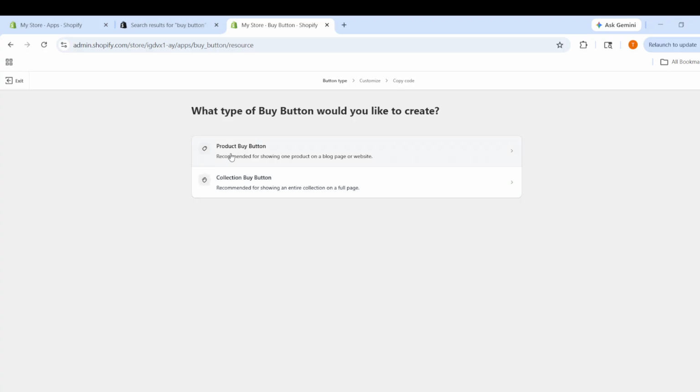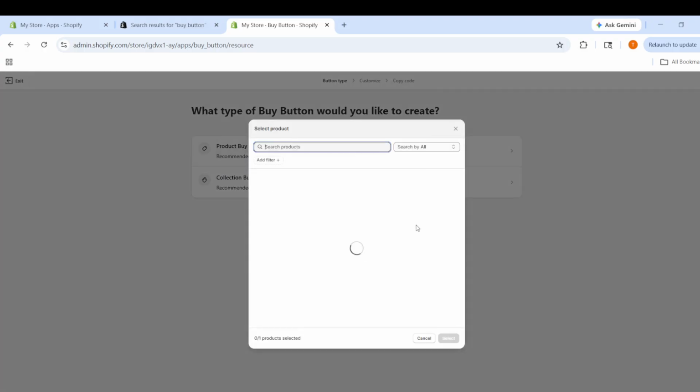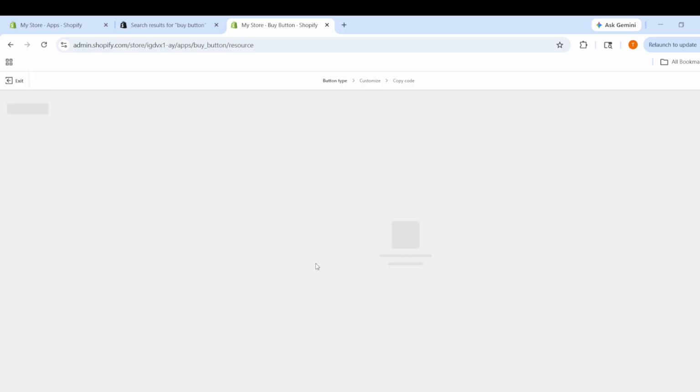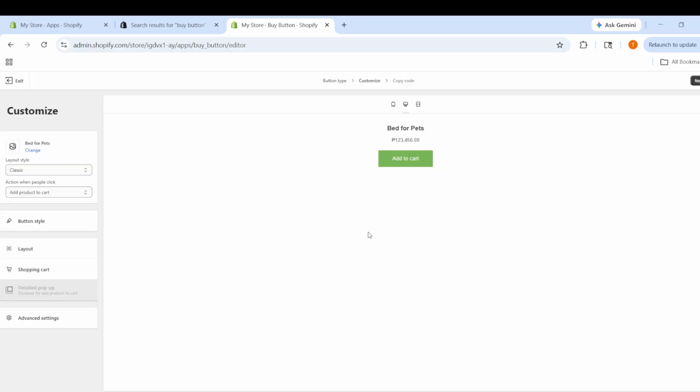Here you can adjust the design of the Buy Button. You can change the button style, colors, and layout, so it matches the look of your website. Take a moment here to preview the design. A clean and consistent appearance helps the button feel like a natural part of your site. When you are happy with how everything looks, click Next.